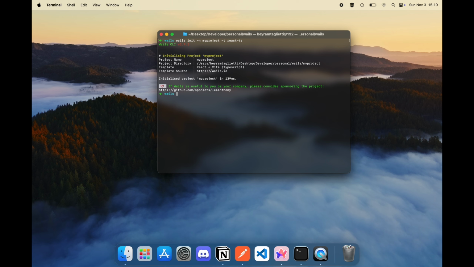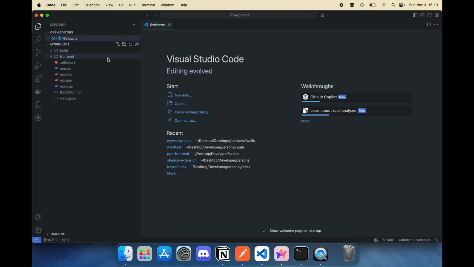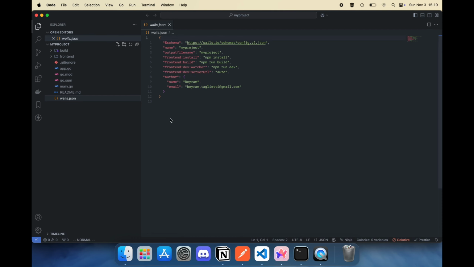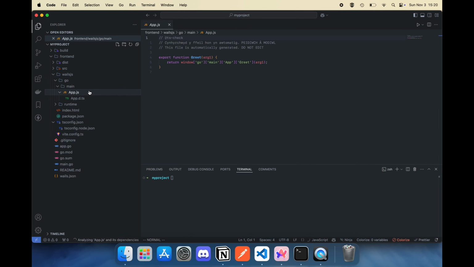Okay, I'm gonna keep the name of my project. I'm gonna cd into it, so my project, and open up VS Code. So here's our application. As you can see, it contains Go files in the root. There's a configuration file which is called wails.json. Then there's our front-end folder which contains React, and a wailsjs folder which is generated by Wails. Every time you run the wails dev command it's gonna generate this folder which contains our bindings.